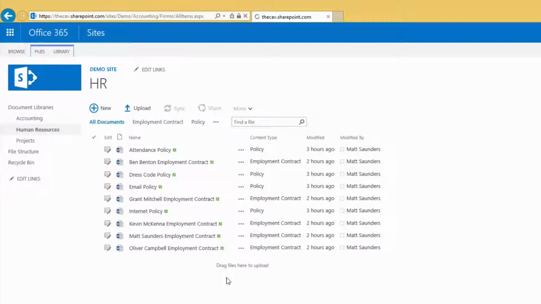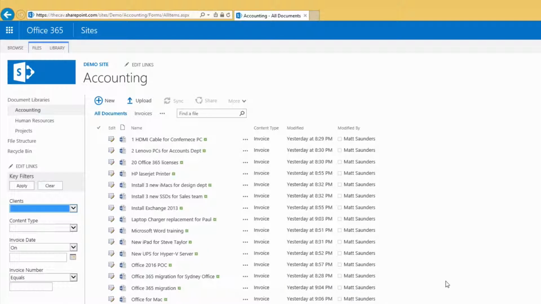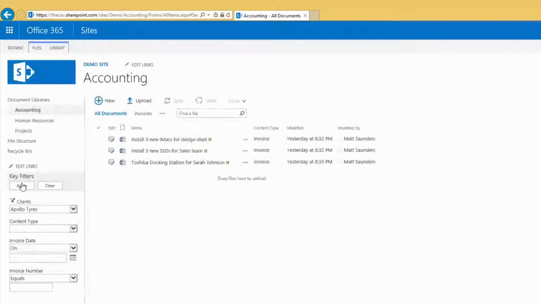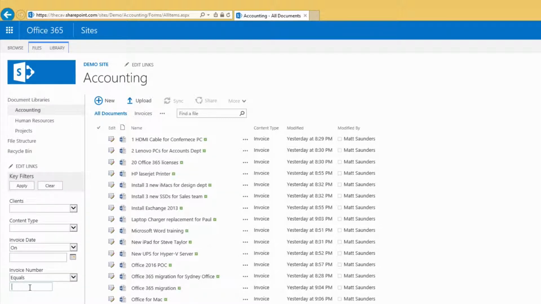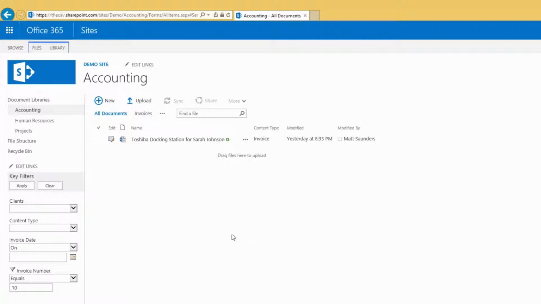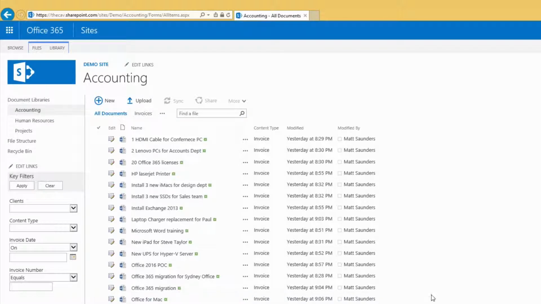And again, if we go into accounting, so here we have a list of invoices, and again it's the same thing, we have filters, so we can see all the invoices for a particular client. And there you go, with 2 clicks we've actually filtered the whole list and we can see just the documents that we need. Again, we can clear the filter, and if we really want to, we can actually filter based on invoice number. So we can say invoice number 10 and we click on apply, and as you can see it's filtered the list for us. And again we click on clear, and that now brings us back to the whole list.